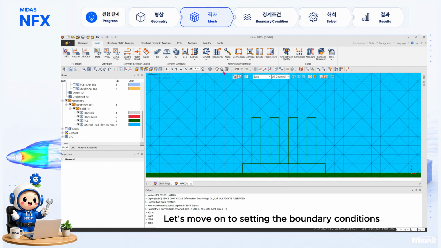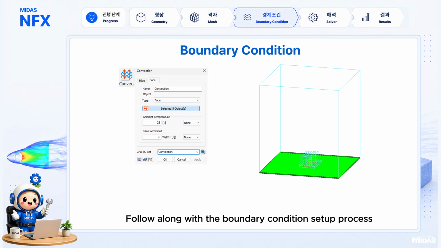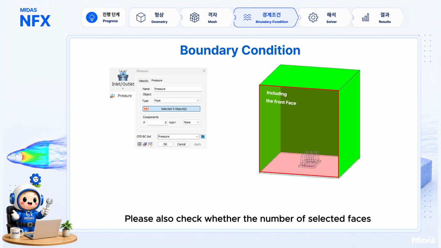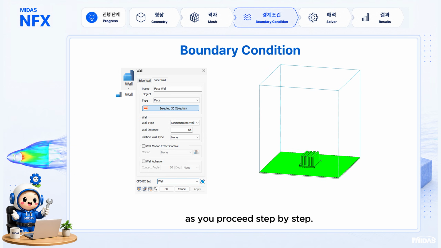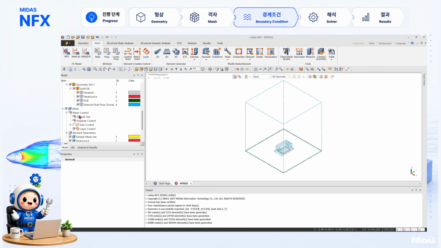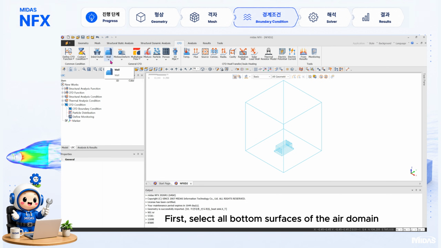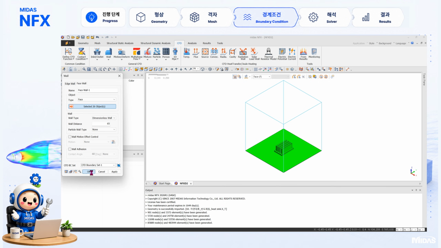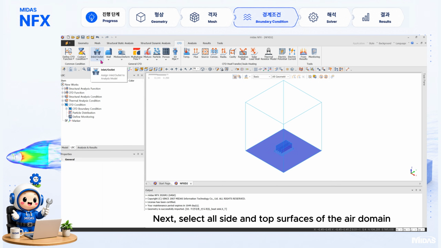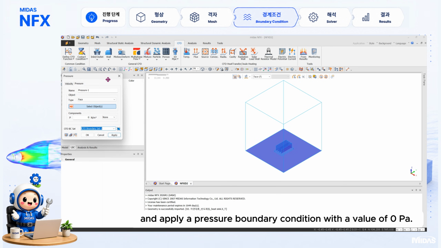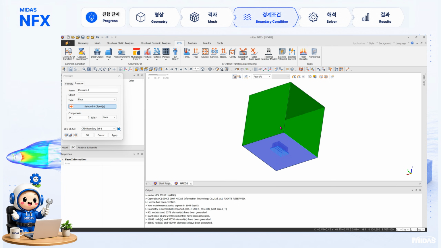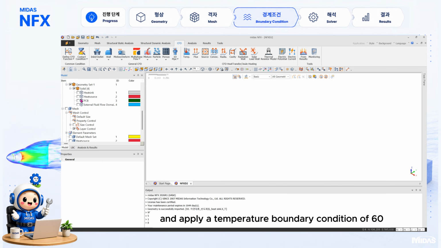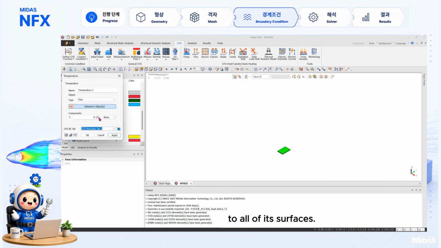Let's move on to setting the boundary conditions as shown on the screen. Follow along with the boundary condition setup process while watching the screen. Please also check whether the number of selected faces matches what is shown on the screen as you proceed step by step. First, select all bottom surfaces of the air domain and apply the wall boundary condition. Next, select all side and top surfaces of the air domain and apply a pressure boundary condition with a value of 0 pascals. Then, activate only the heat source model and apply a temperature boundary condition of 60 to all of its surfaces.